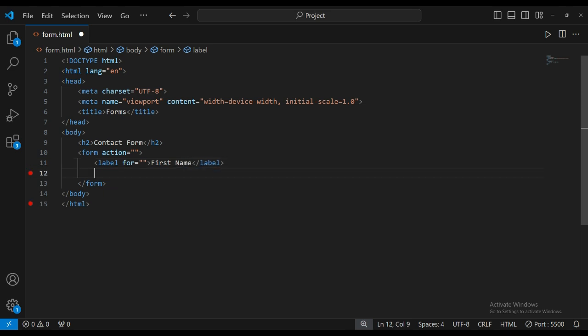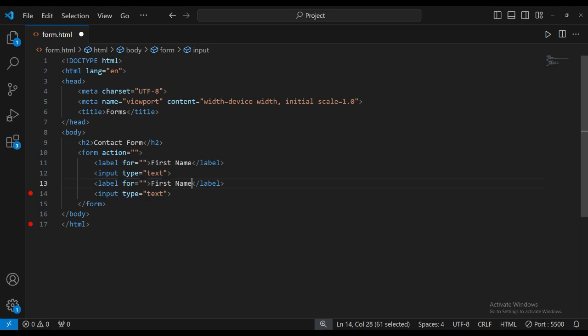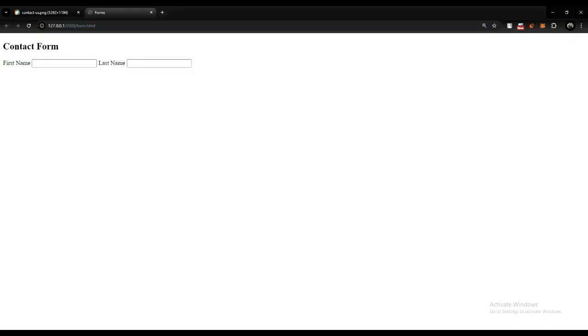Now we are going to give the input tag here, type text, and I am copying this down here and writing the last name. We have saved, and let us try to view it in our live server. Let us see how it looks. Now you can identify which text field you are going to input in. I'm entering the first name John, the last name Candy. So we have created a basic input form.